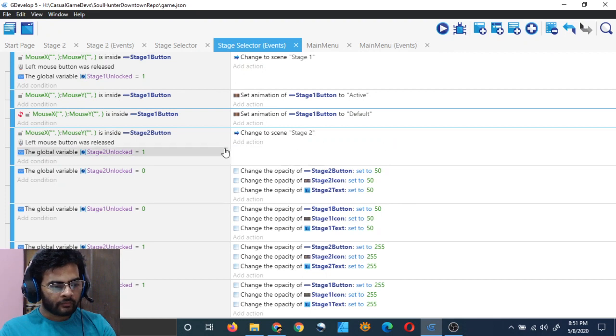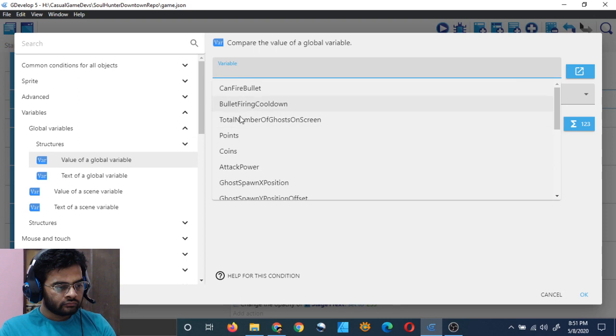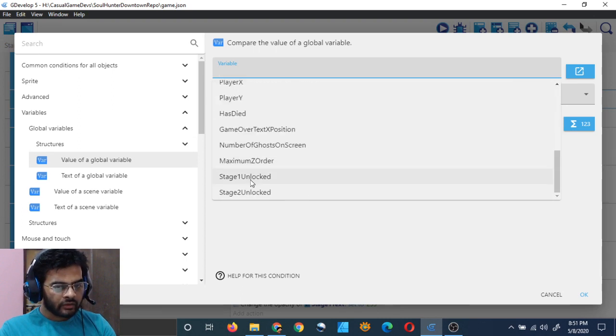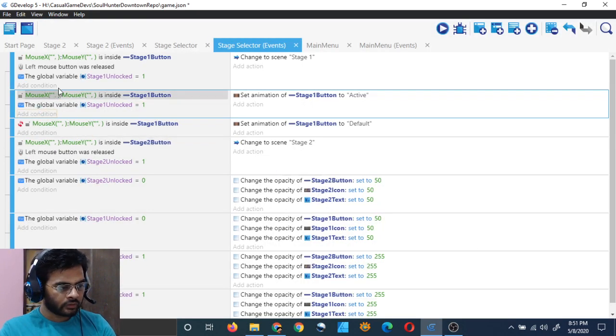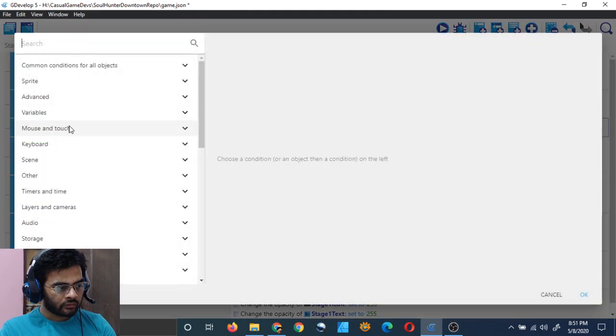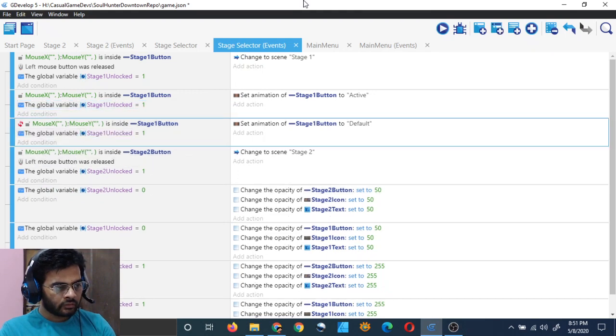So it's working. However, we also want to make sure that the stage has been unlocked, even here. So just add the checking condition. Is the stage 1 unlocked? Yes. Then only do this thing. And here also, just copy that. Copy and paste condition. That's good.